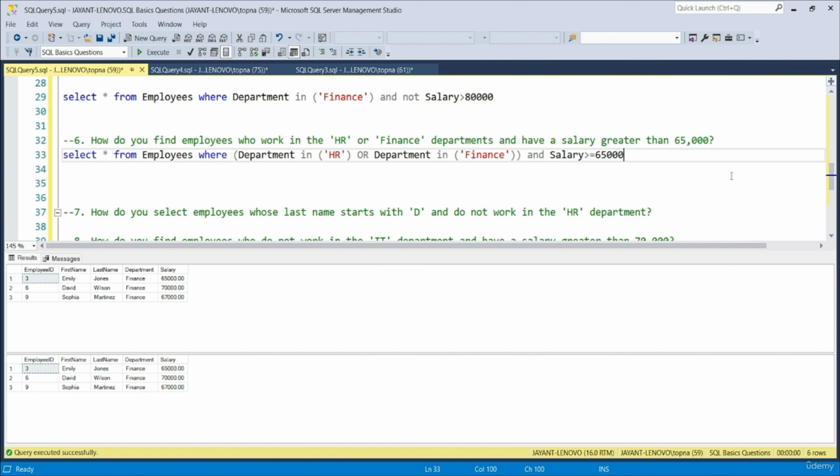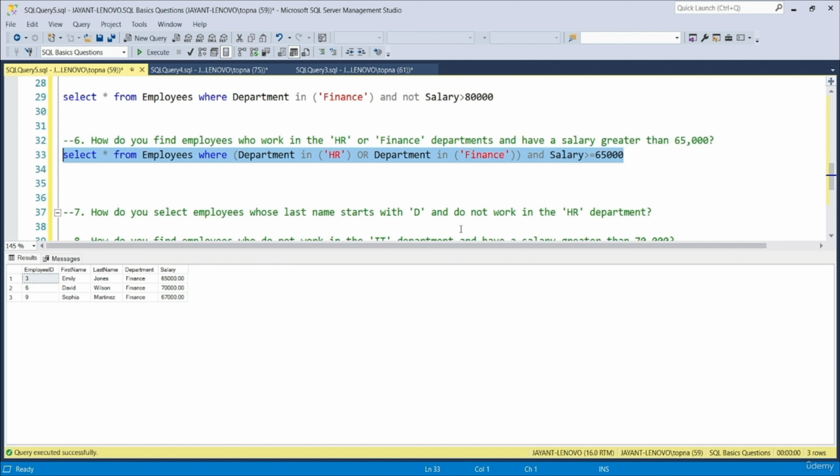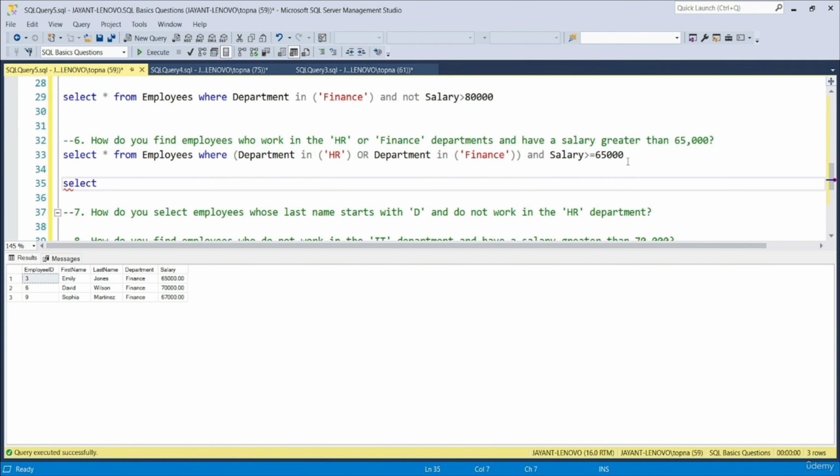If we now select the statement written in line 33 and execute it, you will see this is the output, right? These candidates may belong to either the HR or finance department, and they have a salary which is greater than or equal to 65,000. As of now, we do not see any data from the HR department because candidates belonging to HR might not be earning 65,000 or more. So let's run a simple select statement to check the data as well. We will write select star from employees.